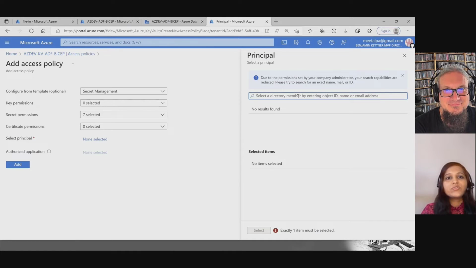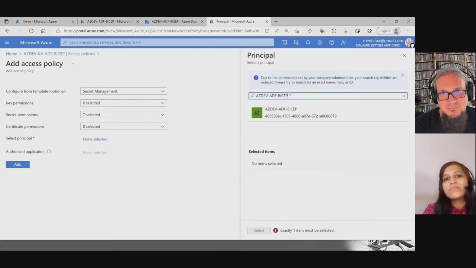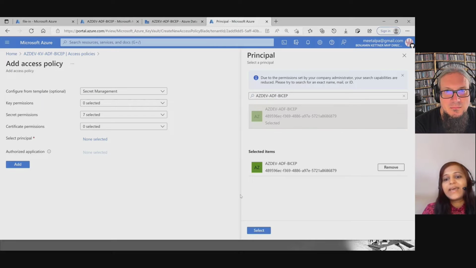Here you need to type your Azure Data Factory name, because I have already given access to mine, but you need to select your Azure Data Factory this way. You will type your Azure Data Factory name here and select it. If you have sufficient permissions on the Active Directory of the tenant, then this will also autocomplete. Yeah, that's correct. So that's it. You select it here and click on it. This way you're giving your Azure Data Factory access to Key Vault.